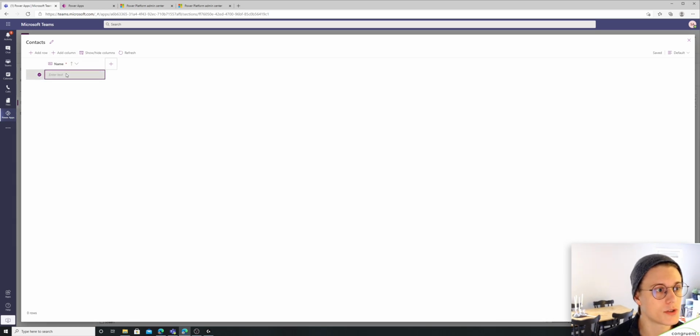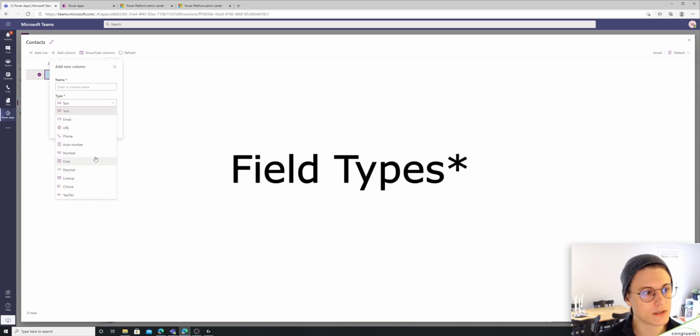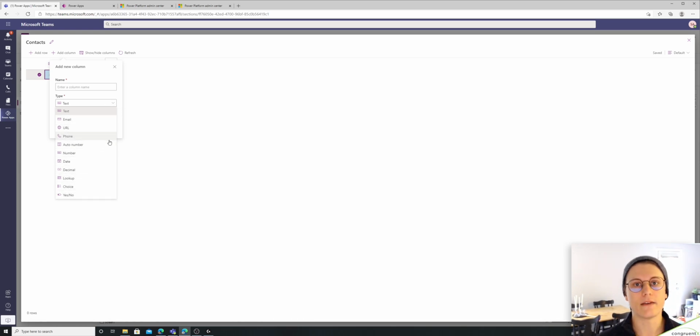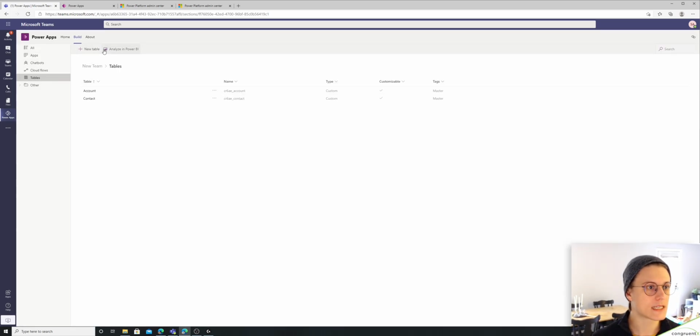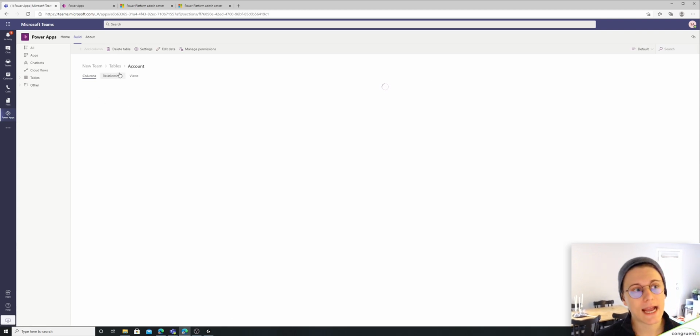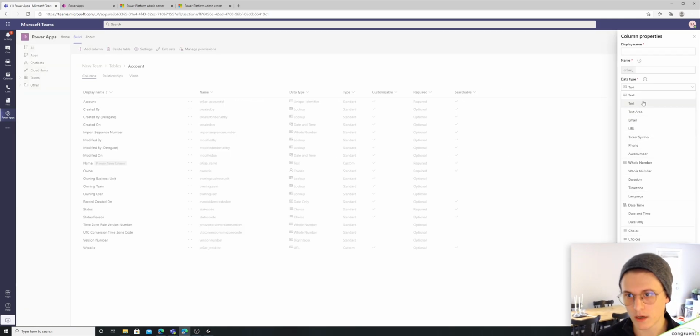So notice if I go to add column, take note of the available fields here and the available fields in the other location. For example, you'll notice we have lookup. We only have the option to create a many-to-one relationship from here. If we navigate from this build tab, right, we have more flexibility. We can create many-to-many, one-to-many, many-to-one. You'll also see a lot more data types that you can pick for your columns.